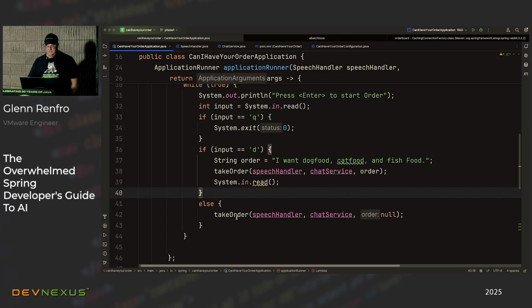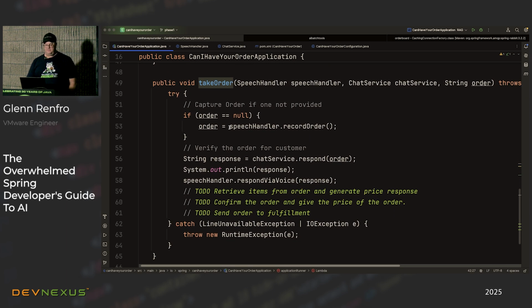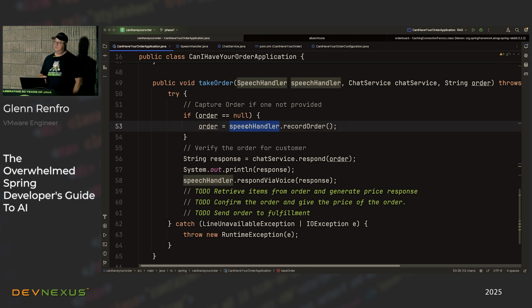All right, so let's take a look at take order. And that's actually just right here. So we have take order, and we see the first thing it does is it's going to call a service called speech handler. Speech handler is going to record my order, and once I have my order recorded, it's going to then convert it to text. Now the thing to think about here is that the speech handler is going to do 4 things. It's going to record my voice, then take the recorded voice and change that over to text, and then it also reverses it the other way. When I give it text, it will hand off to a model, convert that text to speech, and then play it back. And we're going to demonstrate that.